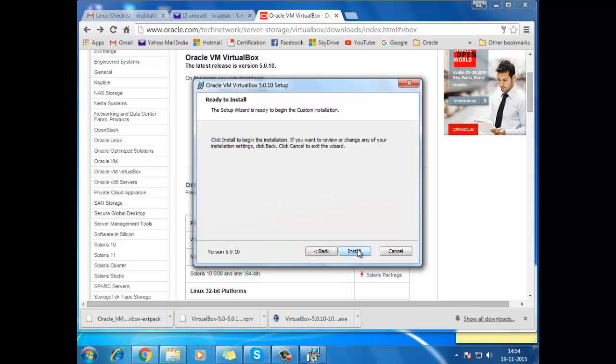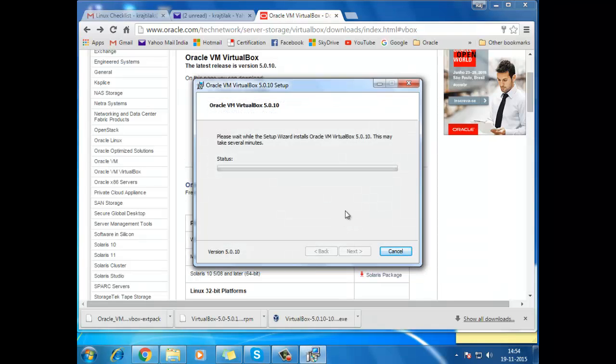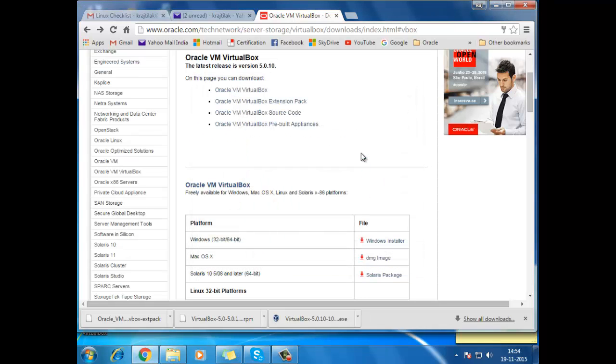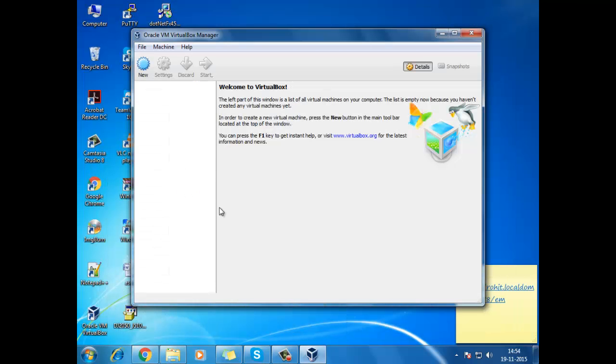Next, next, next. So the VirtualBox is installed, and it's opened. I'm going to install the Linux operating system now.